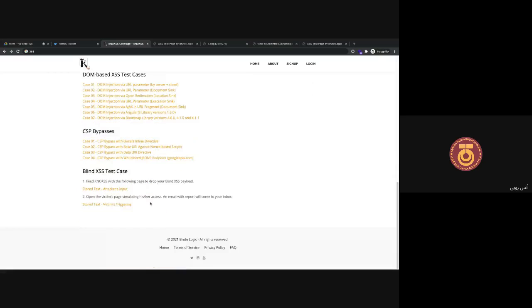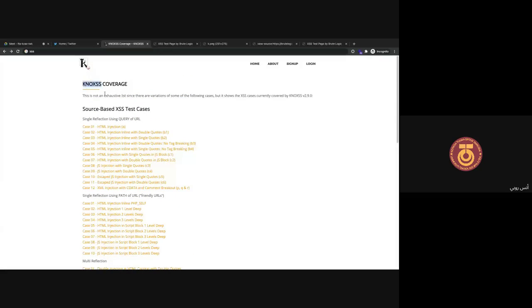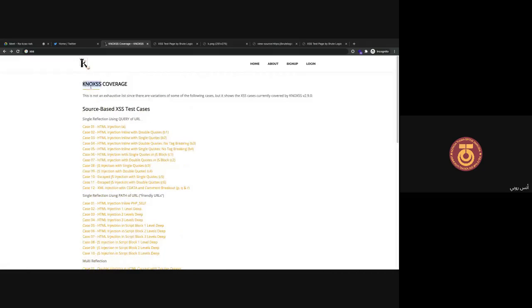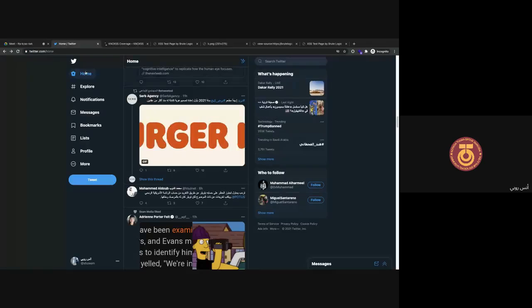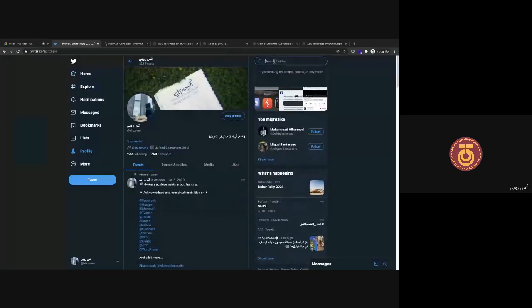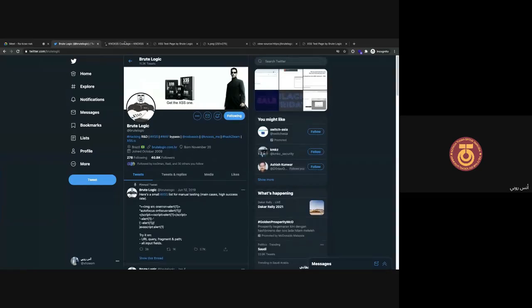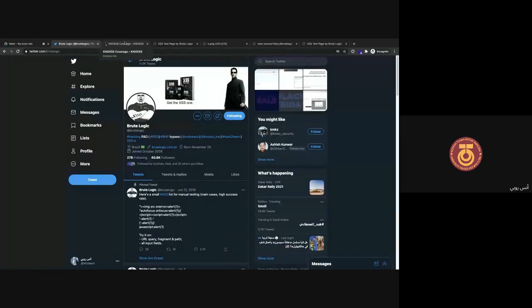So these are some very great XSS challenges that were made by Knoxss. It's actually a web plugin that automatically detects XSS vulnerabilities, and these are the kinds of XSS vulnerabilities it can detect. It's built by a very famous XSS researcher called Brute Logic. I recommend you check his Twitter account if you can. He's a very great and helpful guy. Okay, this is his account. If you ever have any problem with XSS, he is the best one to take advice from.